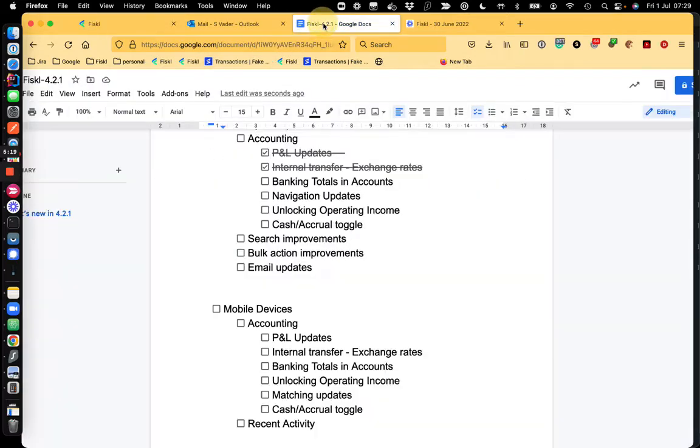Okay, so then finally, let's have a look. Navigation updates. These are just navigation updates within accounting. Won't go over those. Unlocking the income accounts.